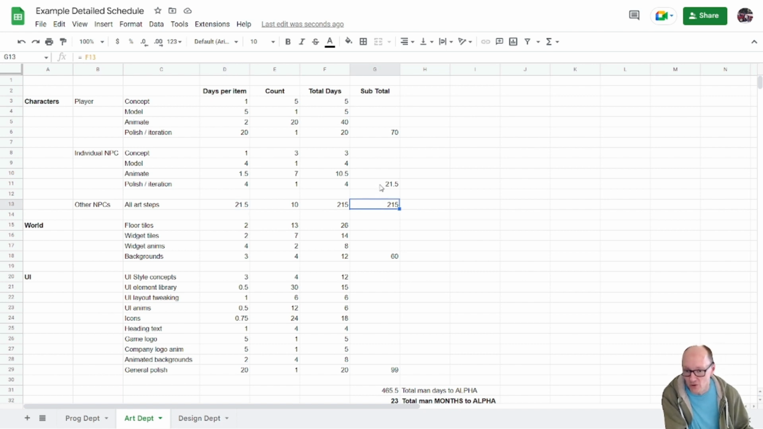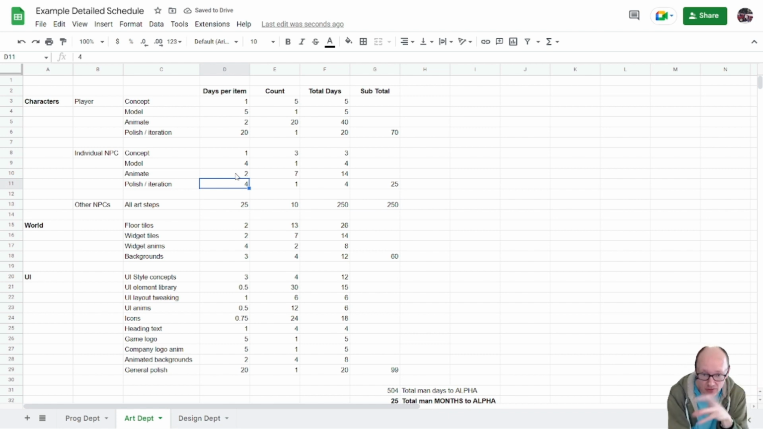So that's why we use formulas when we're doing this, so that if there's any changes, everything just updates the right way.